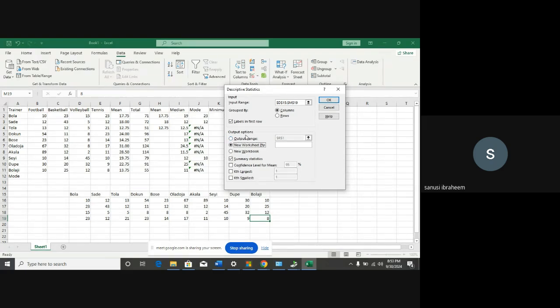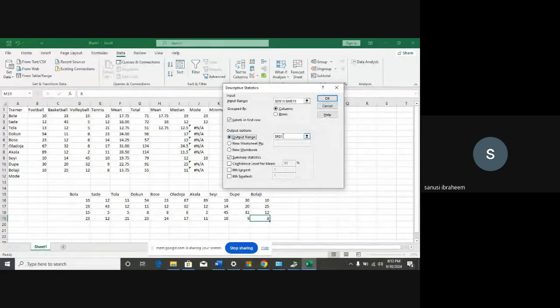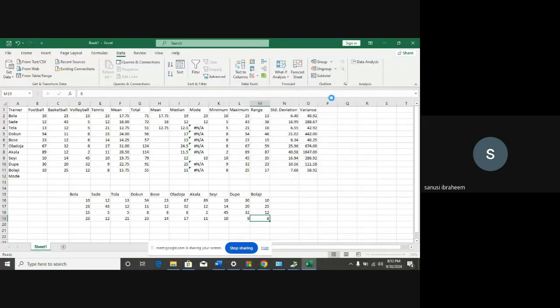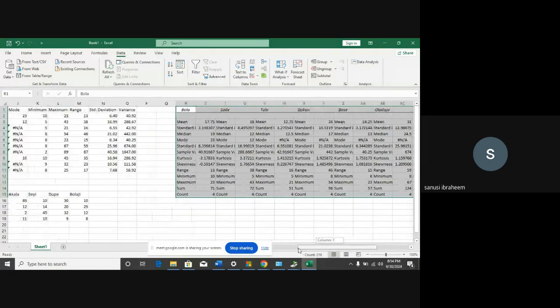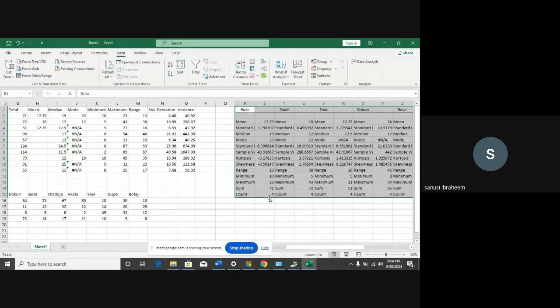But here now, if I click on output range and I add R1, it means that in this same sheet, my result will be displayed on R1. Then I can click on OK. So it is loading. So now, as you can see, we can see the descriptive statistics of everything we have been doing.